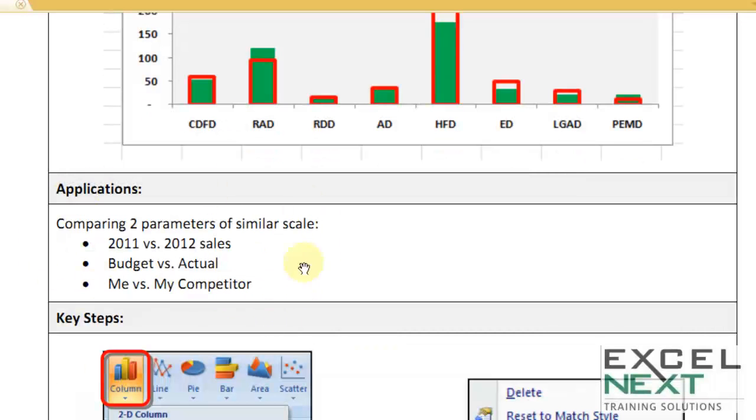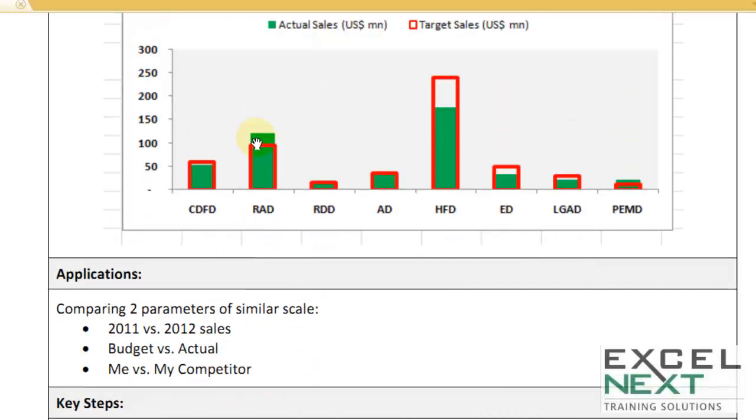So these are the application areas. Mind you that the two variables have to be of the same scale. You cannot compare GDP and inflation percentage. They are of different scale. One is in percentage and one is in absolute number, maybe $1 million or $1 trillion.